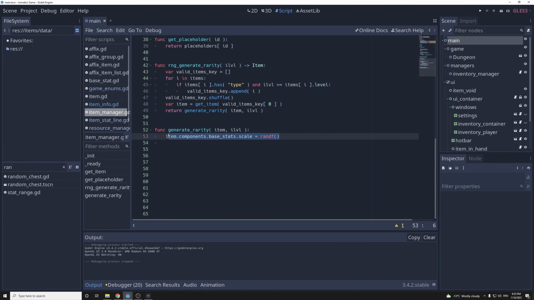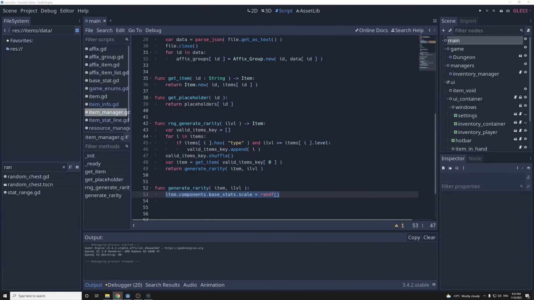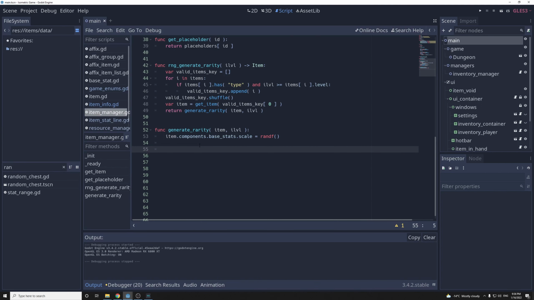Because if you don't do this on the base stat scale, they will always be at 0. So the minimum stat possible. You could put this elsewhere, like in the get item, or you could have a get equipment, something like that. Anywhere you generate some normal item with the base stat like that, then you could put it there. But I'll put it in the generate rarity because every time I'm going to generate an equipment item, I should be setting the rarity and the base stat at the same time, if that makes sense.